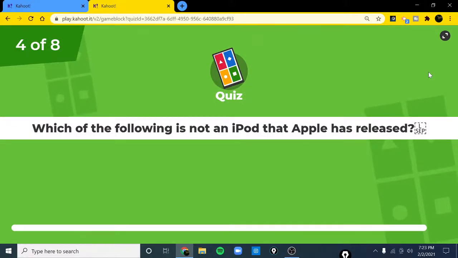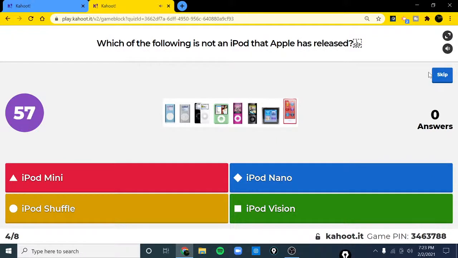Which of the following is not an iPod that Apple has released? So Apple has released a lot of iPods. iPods are these little music players that only play music, nothing else. They might have done some other things. But which one of these is not an iPod that Apple has released? Is it the iPod Mini? Is it the iPod Nano? Is it iPod Shuffle? Or is it iPod Vision?